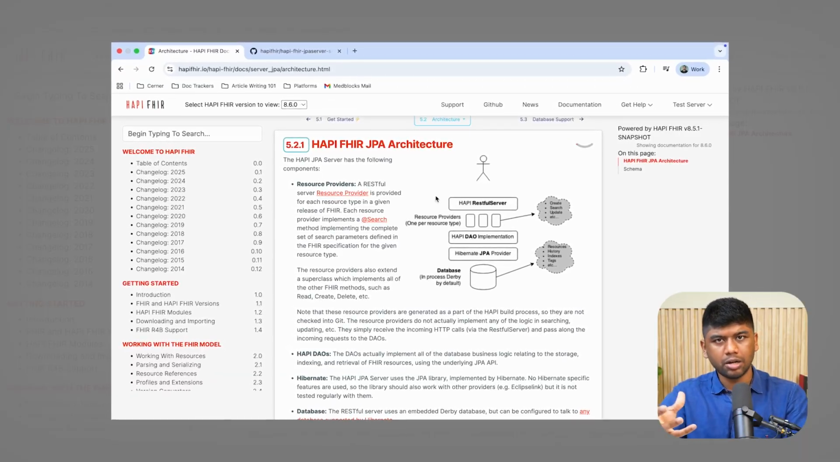Now, the fully fledged FHIR server, also called the JPA FHIR server, is a single Java container. You can also run it using the jar, and it will connect to a Postgres database. It will run all the migrations, and it will give you a fully functioning FHIR API.